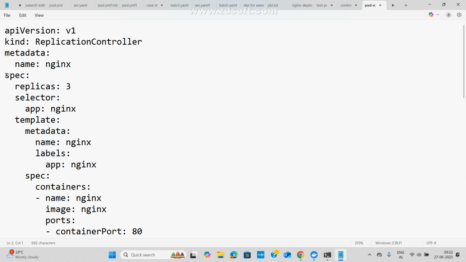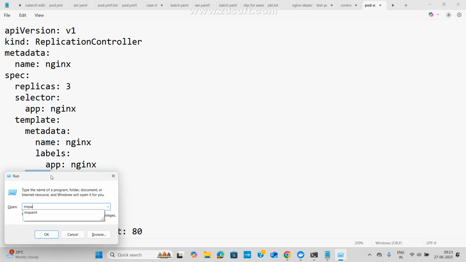Here is the main thing. Within the spec, this spec belongs to whom? The replication controller. Try to understand. Here one spec is there, and here one more spec is there. Are you observing? People may have a doubt: sir, why do we need two specs? This outer spec belongs to the replication controller. This inner spec belongs to the pod. Is it clear for you? Now I may give a little diagram so you may understand.